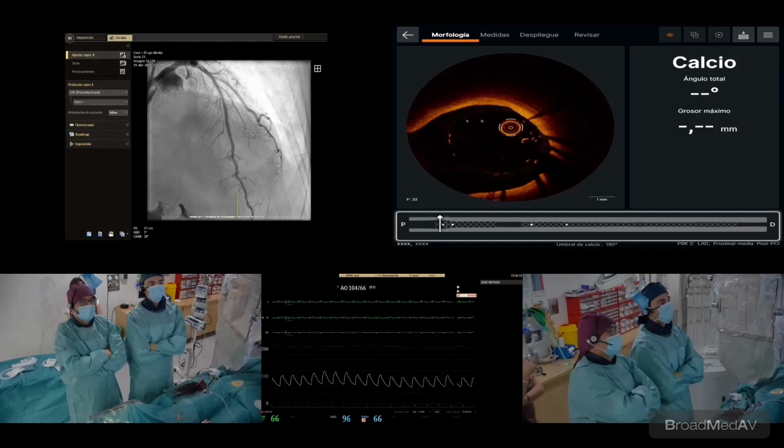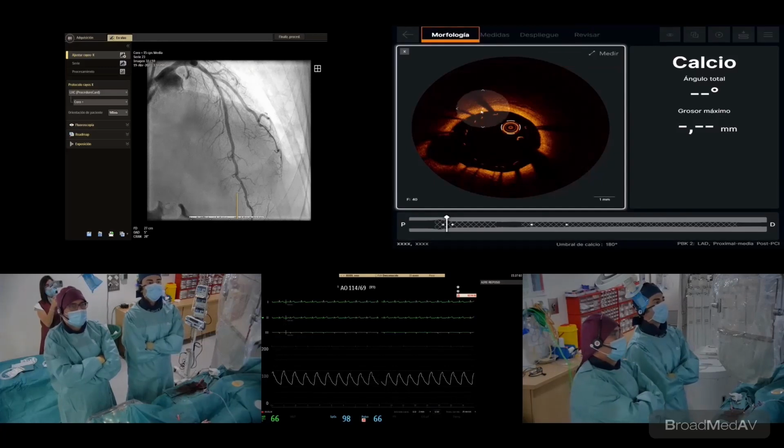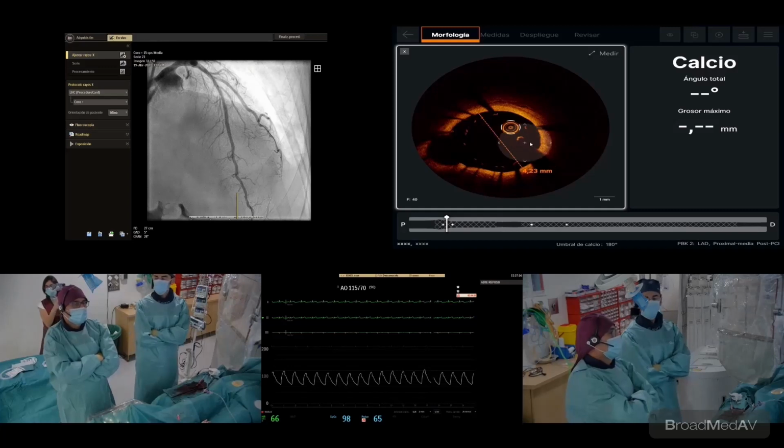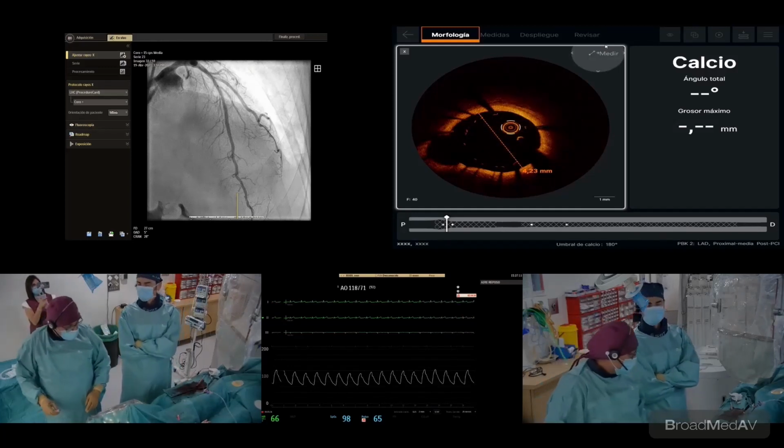Santi, what do you think? ¿Y cuánto es el diámetro ahí, por favor, Santi? We are discussing because it's 4 point something. I think 4. A 4.0 balloon could be okay. Yes. Nos dais un balón NC de 4.0.